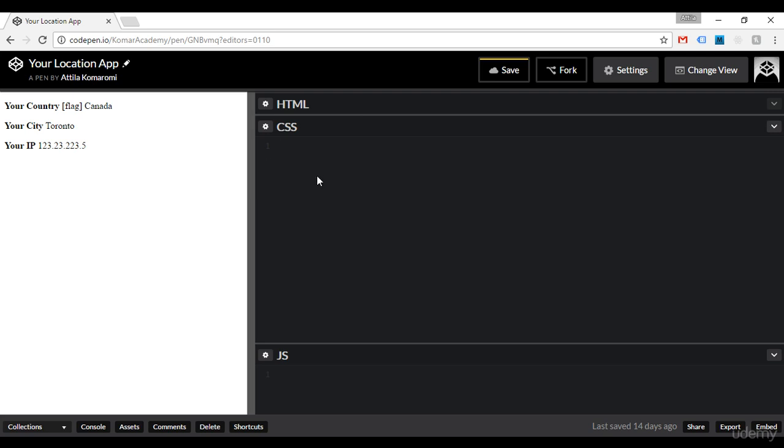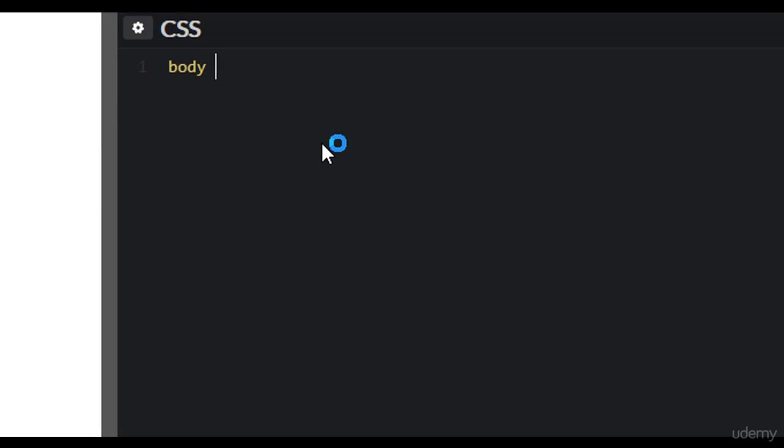So to select the body tag, we're just going to type the name of our element, body, and an opening and closing brace. And inside here is where we'll add our styles. And each style consists of a property and a value. So let's go ahead and add a few properties and values to our body.